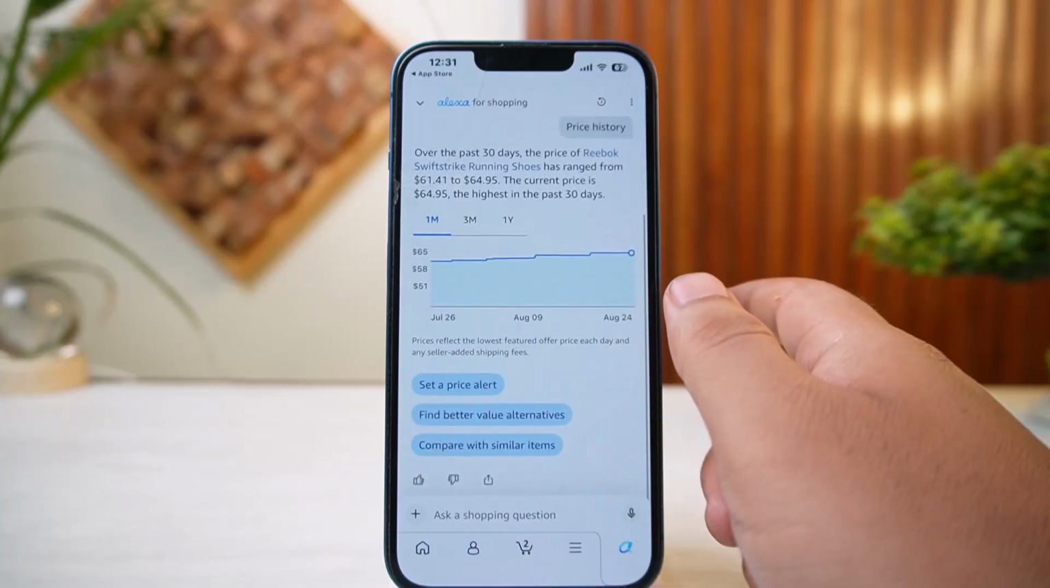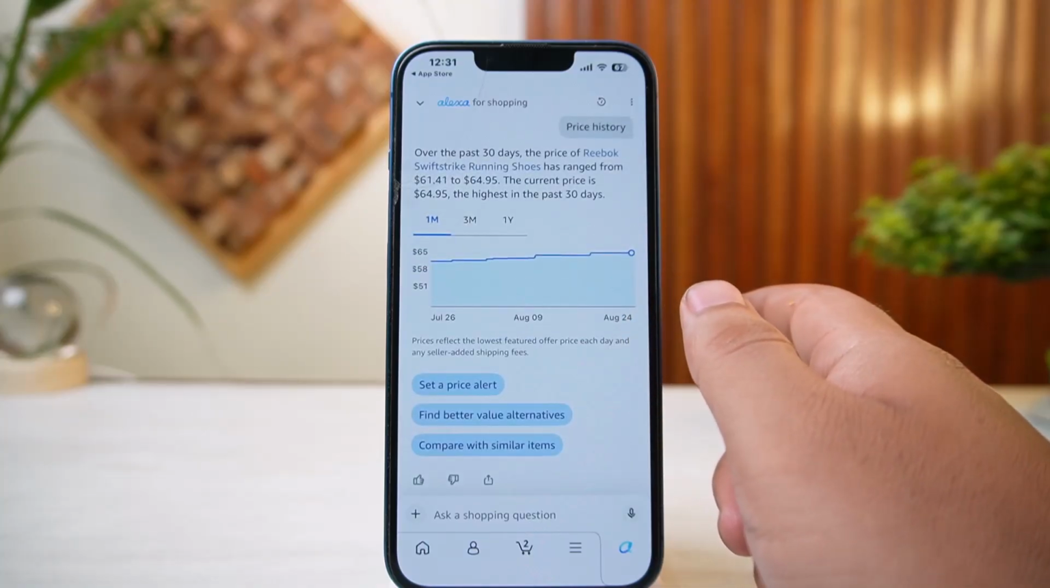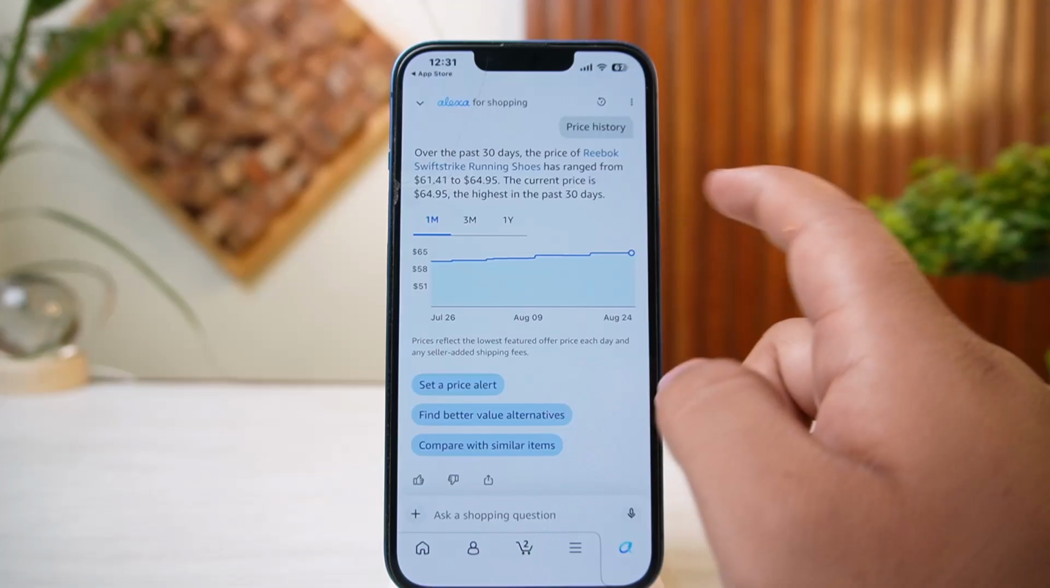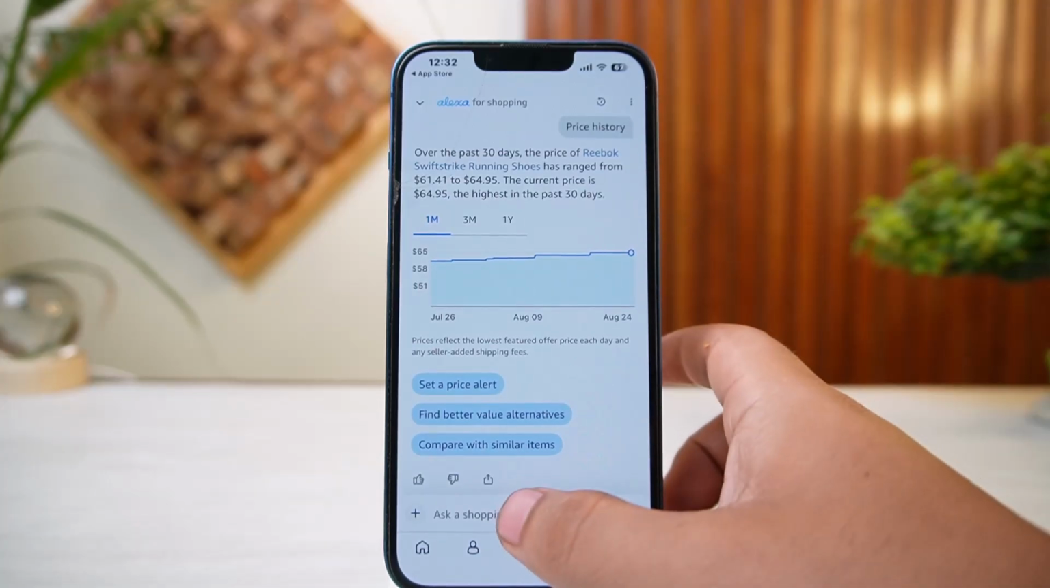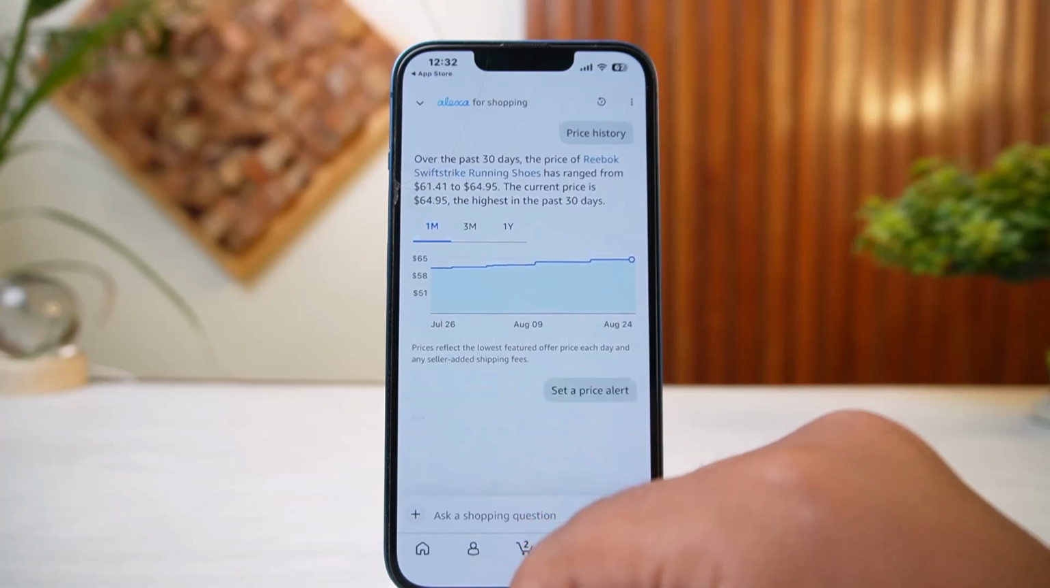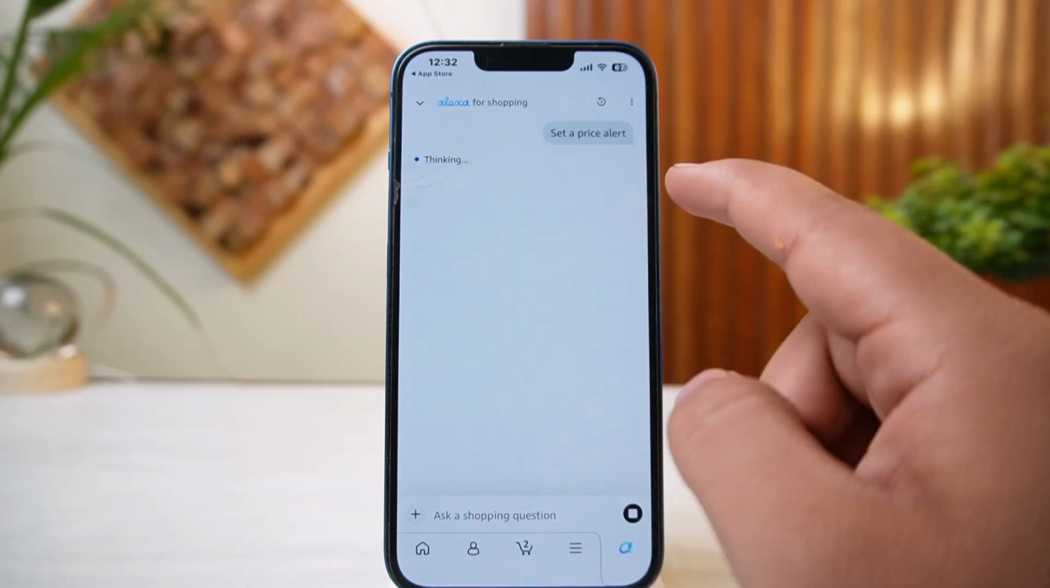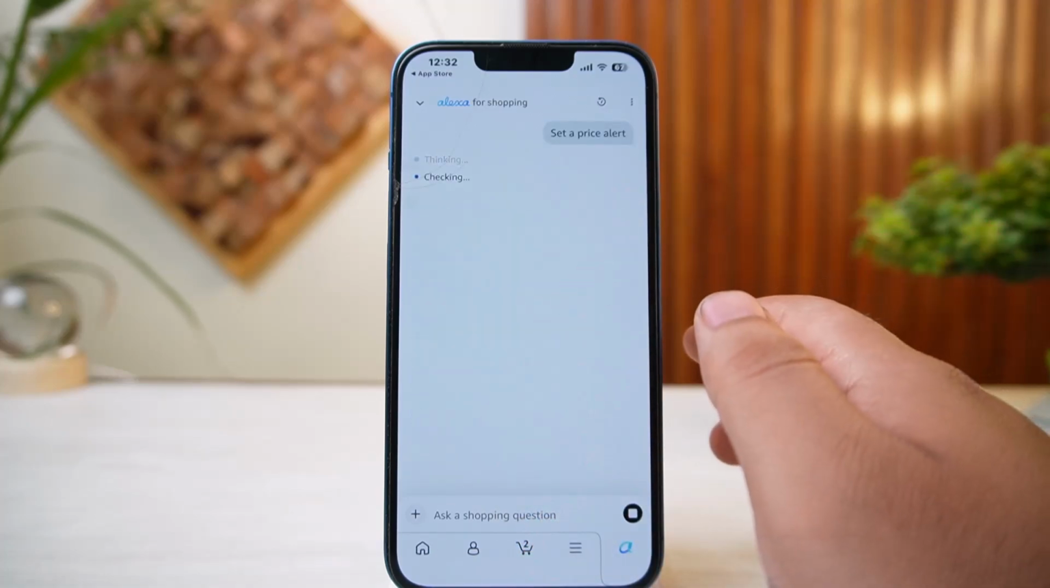Now, you can tap or click the option to view an interactive chart. Now you can ask Alexa to keep track and inform you, and you can see set a price alert. You can tap on set a price alert and Alexa will set a price alert for that particular product.